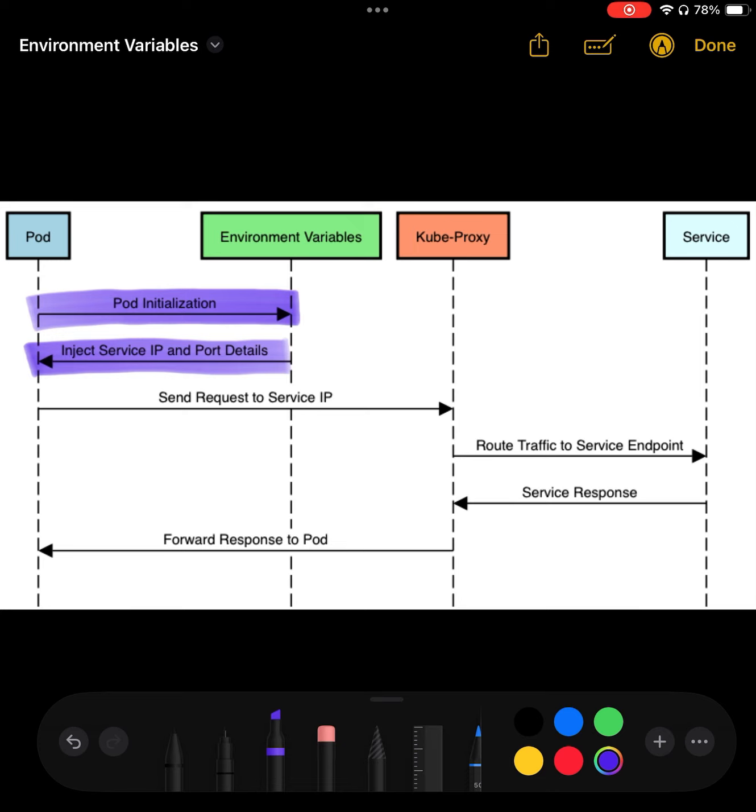2. Static service information. The environment variables provide the pod with all the necessary IP and port details of the service. This approach is static, meaning it won't dynamically update if the service IP changes, but it's efficient for pods that don't require frequent updates.